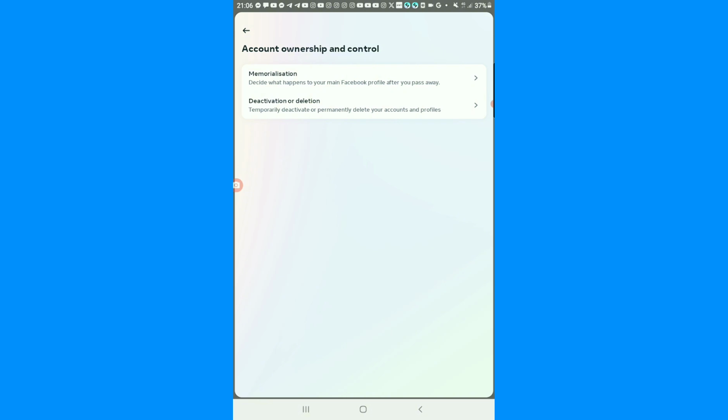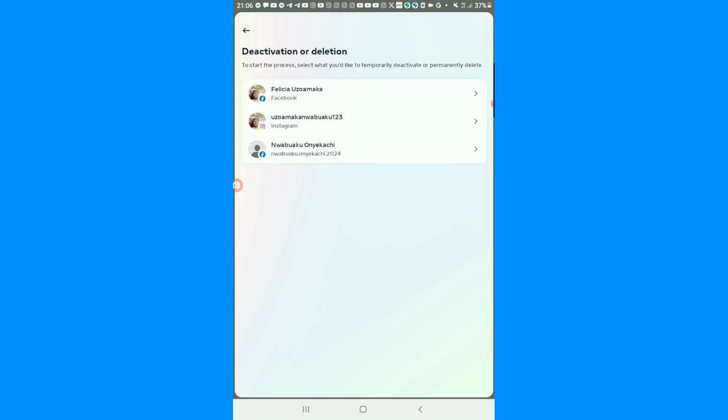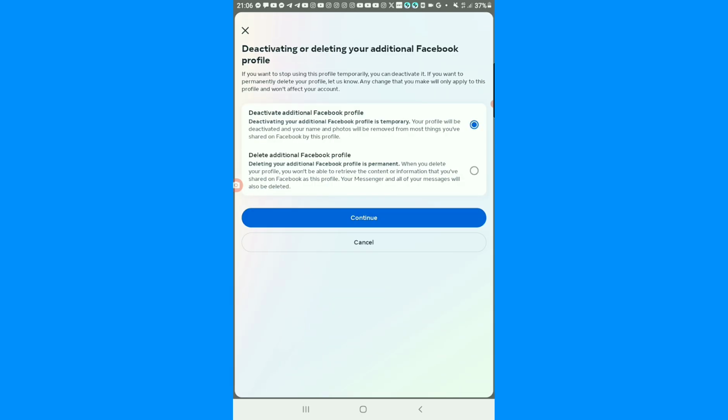So you can now tap on deactivation or deletion. When you tap on it, you select the account that you wish to delete from your Messenger. Let me say I want to delete this one now. The next thing I have to tap is delete additional Facebook profile. That is the second option there. So now tap on continue.